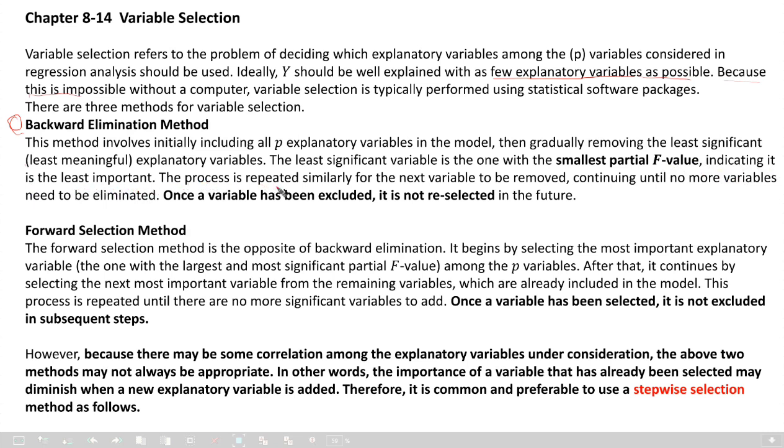The process is repeated similarly for the next variable to be removed, continuing until no more variables need to be eliminated. In this method, once a variable has been excluded, it is not reselected in the future. Next step. Okay? One variable has been excluded, then that's it. I mean, it is not reselected.